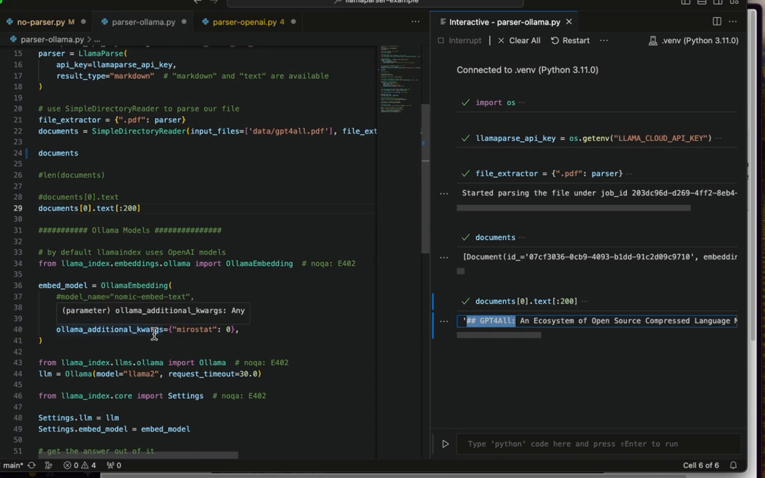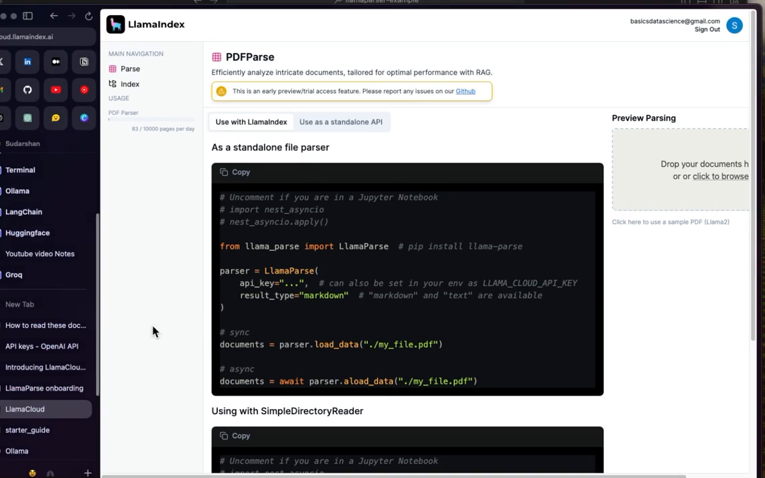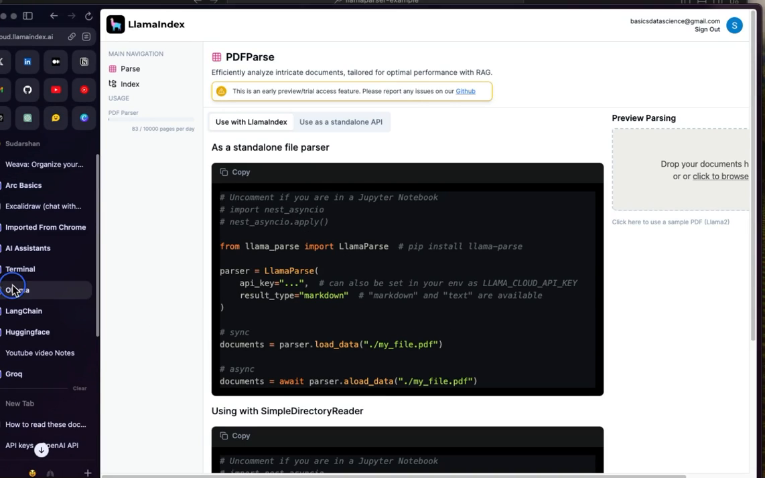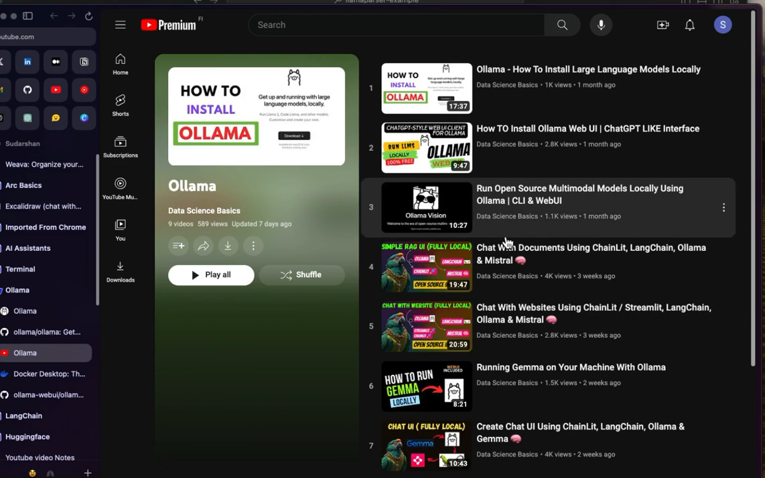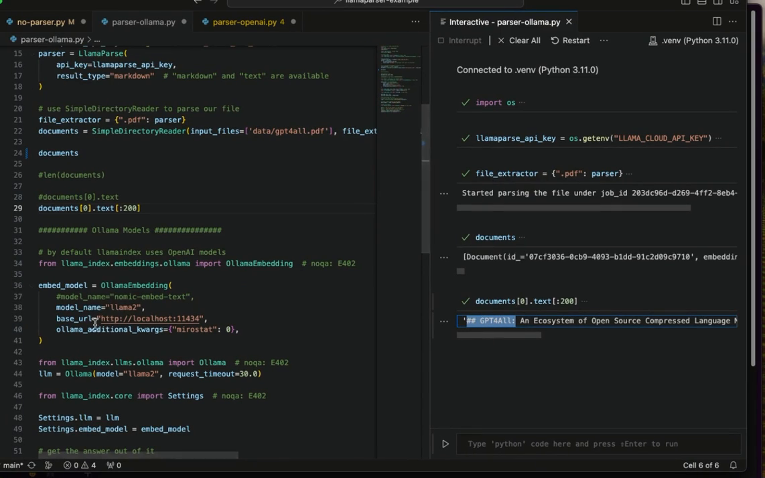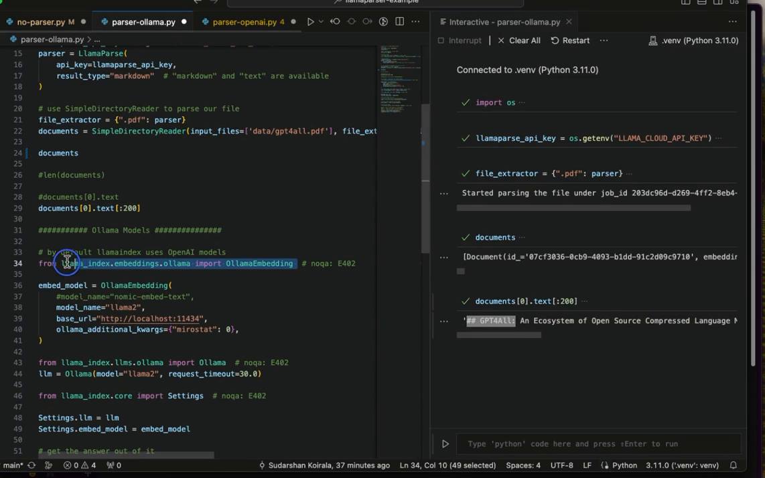But if you haven't watched my Ollama videos, I highly recommend you to go and watch these Ollama videos, which is here. It will show you how to install Ollama and all the different things. But I'm not going to go there. But what I'm doing here is using the Ollama. From llama_index.embeddings.ollama, I'm importing the Ollama embeddings. And here I'm using the Llama 2, and the base URL is this way the Llama index is reading, right?